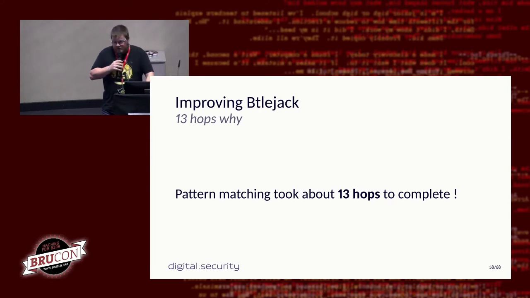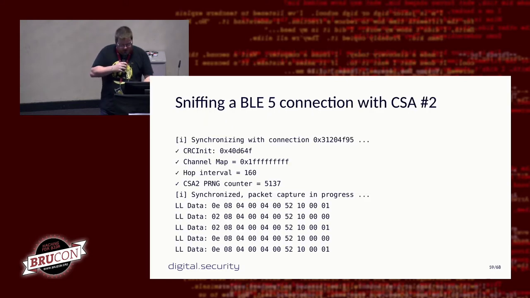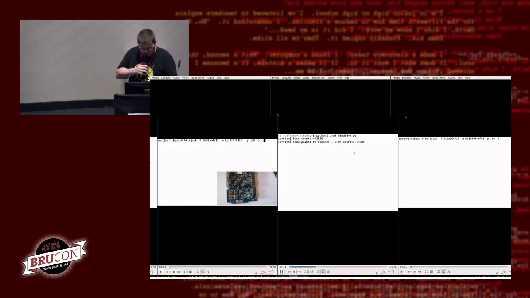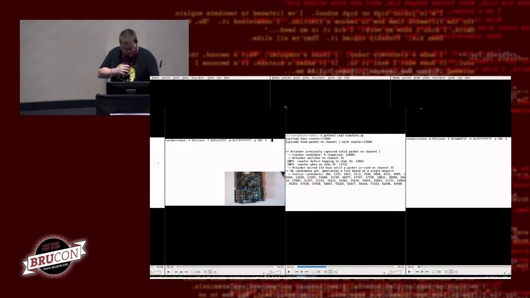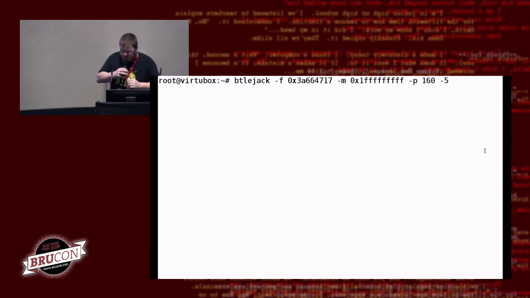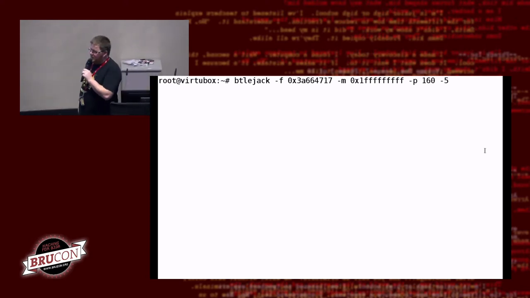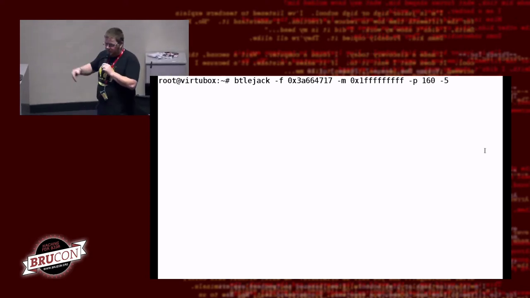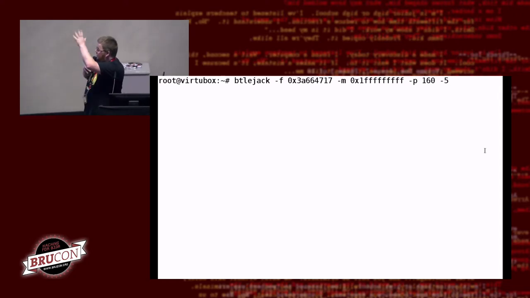So I fixed this drift in the firmware. I'm looking just 30 hops ahead, and I get the connection. I get the packet at the exact time I was waiting for it. And it worked. So let's see what happens with this. I'm going to capture a connection. In order to speed up the video, I specified the channel map and so on. So if you are wondering what the parameters in the command line are.